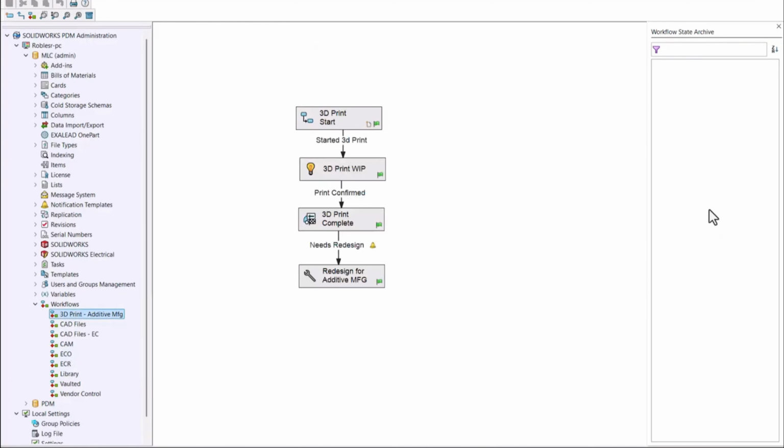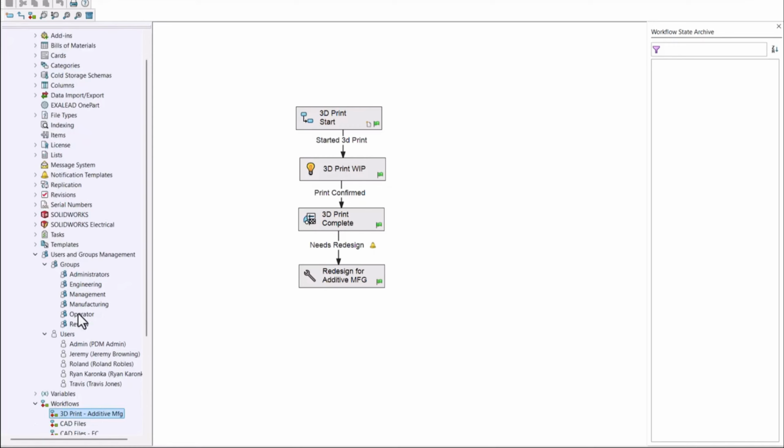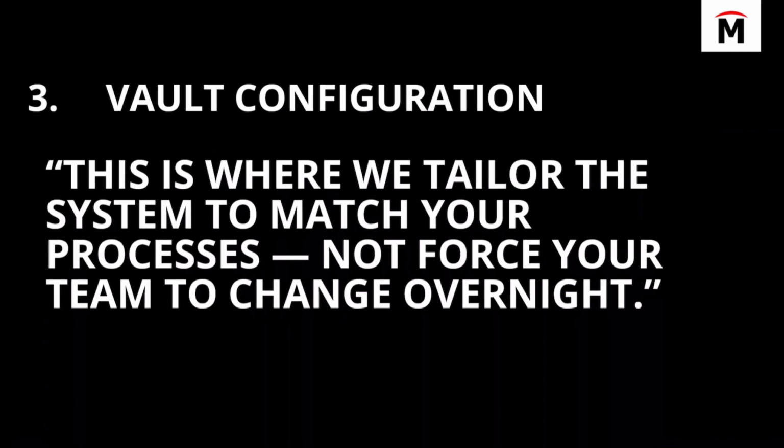printing. Along with that, the way that we control access in SOLIDWORKS PDM is we use a very similar methodology of assigning users and groups. Depending on who the users are and the type of access we want, this is where we can go ahead and control who's getting access to what and at what times in the process. Again, this is where we tailor the system to match your process, not force your team to change overnight.